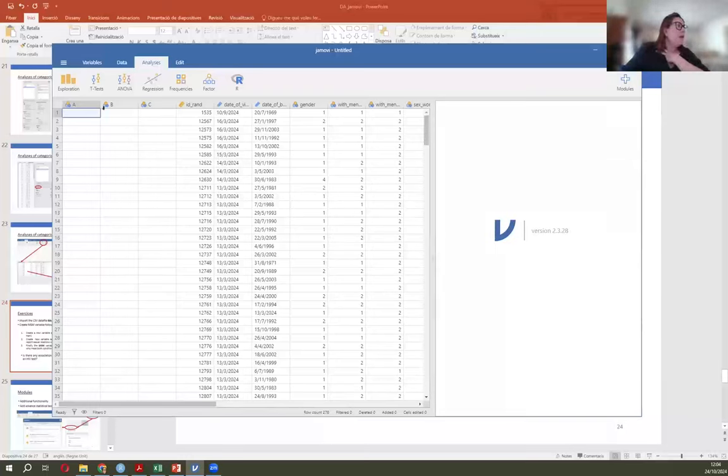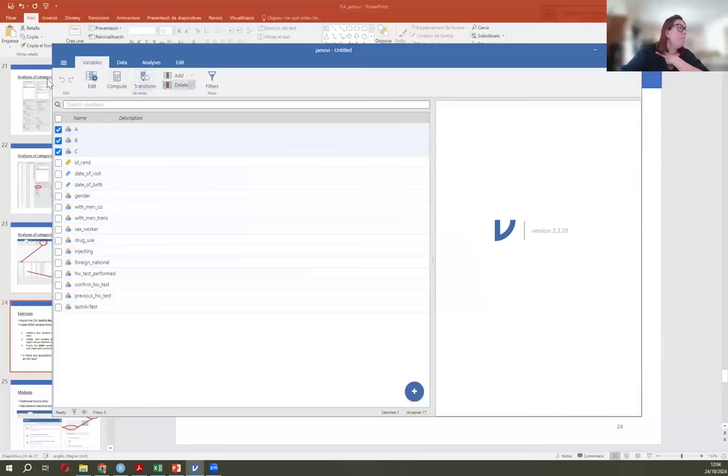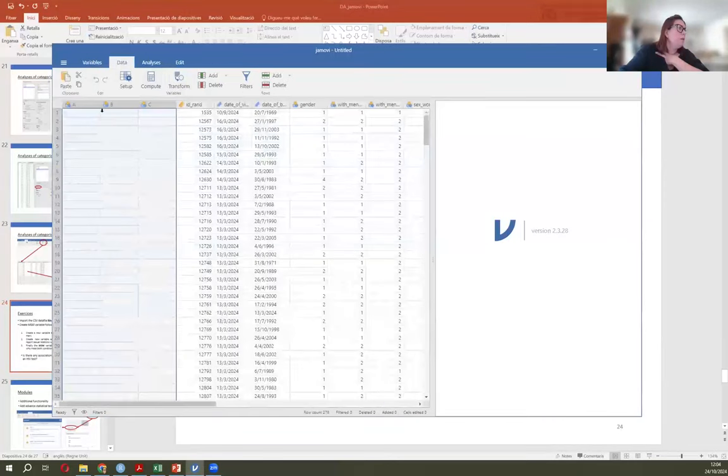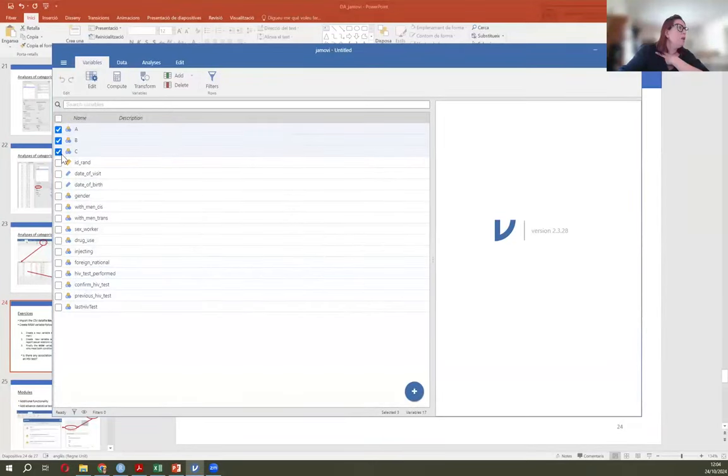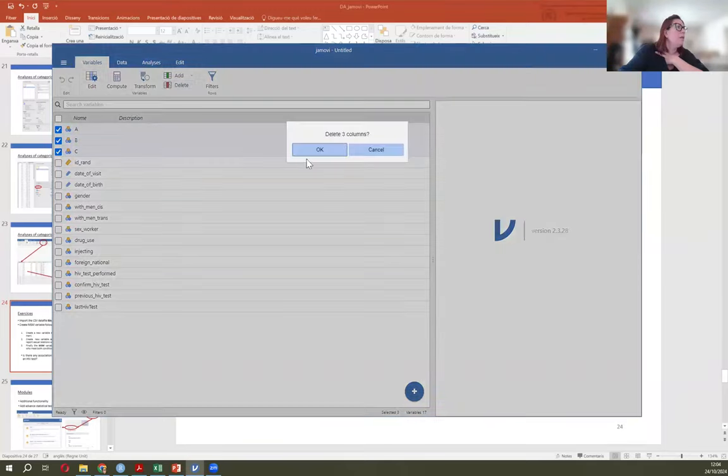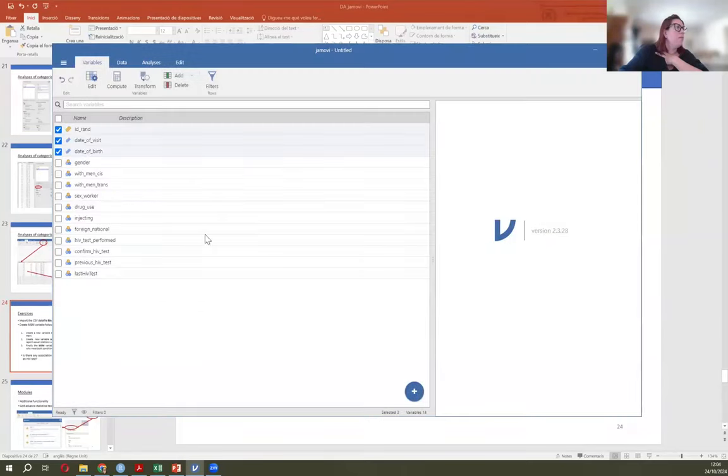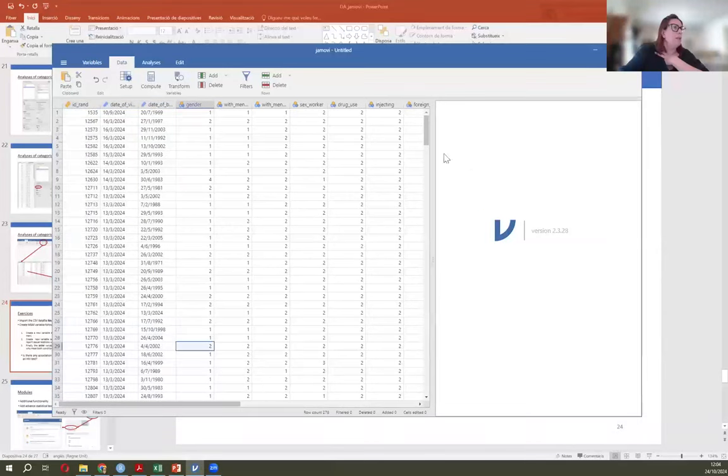Here I have, if you see when I open it, the three empty variables were kept. I can delete them if you don't want them. Go into variables, you have clicked the three variables here, and we will delete the clicked columns. Okay. So now I have my clean data set.